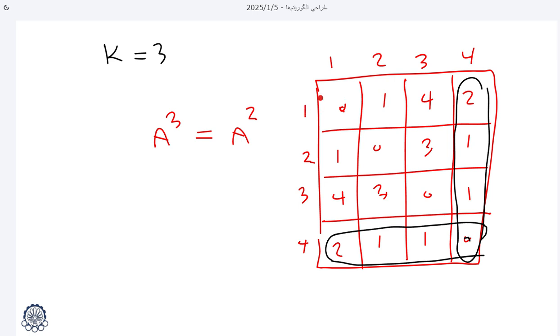Value of row 1 2 is 1. We cannot make it shorter using column 4 and row 4 because we have value 2 here and value 1 here. The sum of the value 2 and 1 is 3, which is not less than 1.